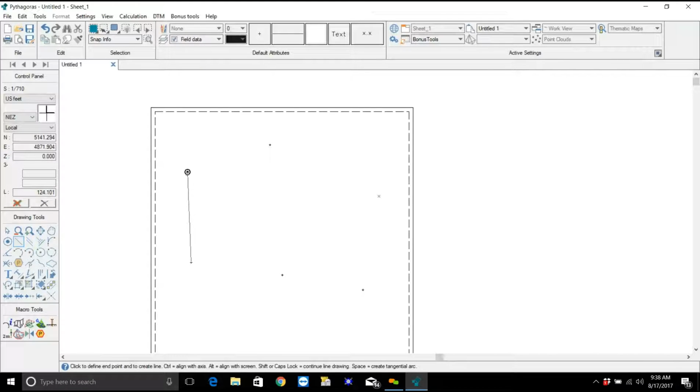I'm going to come up here. When I get near the next point, I just left click again. Then left click to start it here. Left click to end it there. Left click to start, end, and so forth and so on. Like so. So now we've got points and we've got lines.